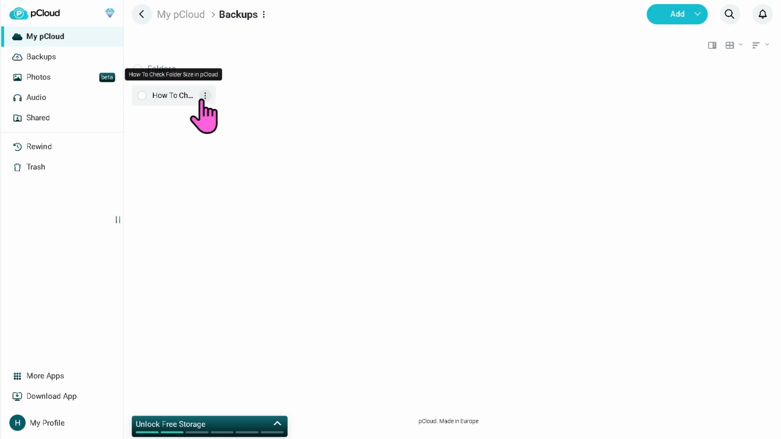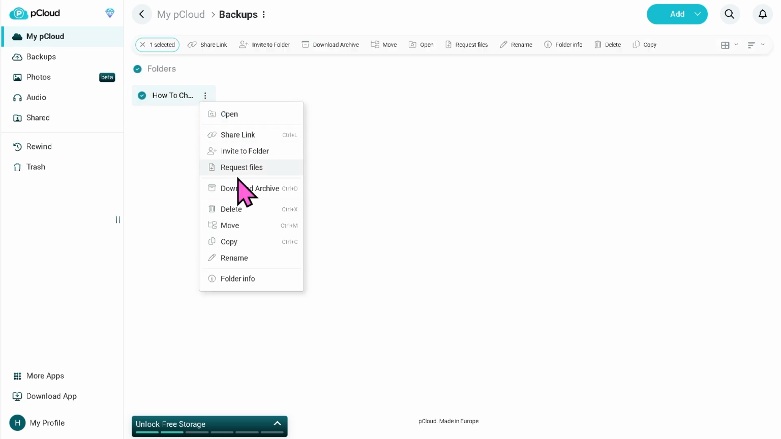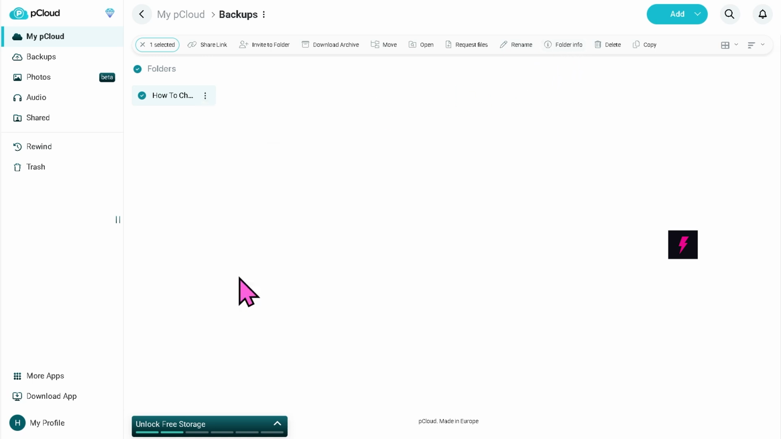Now, here I have this specific folder. I want you to right click or click on the three dots icon and the menu will pop up. All right. Now, all I have to do is super simple. You see, there is an option here that says folder info on the top corner, or just hover down here.